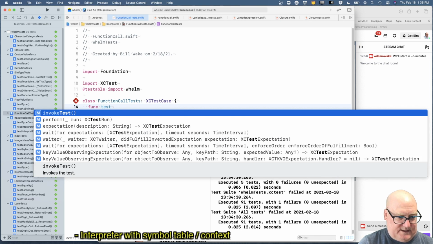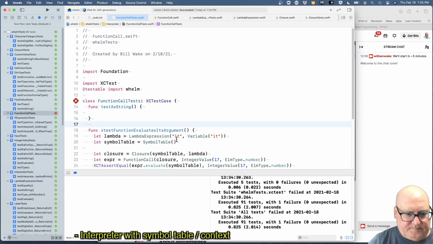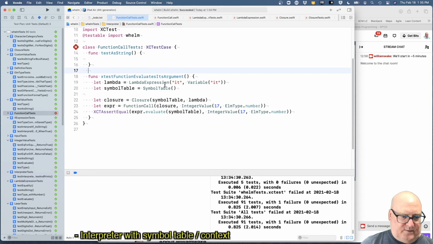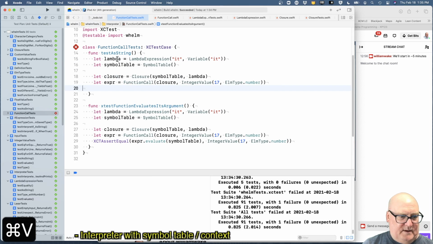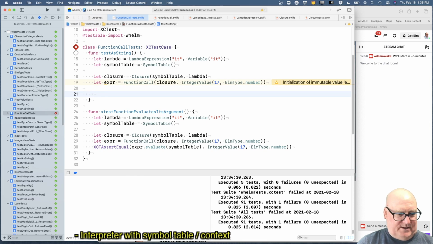We're going to test as string. And unfortunately, I think we need a lot of this setup to get the pieces together. We need a lambda expression. We need a symbol table because that builds the closure, which we need, and the integer value in the function call. Okay. Oh boy. All right. So assert equal.